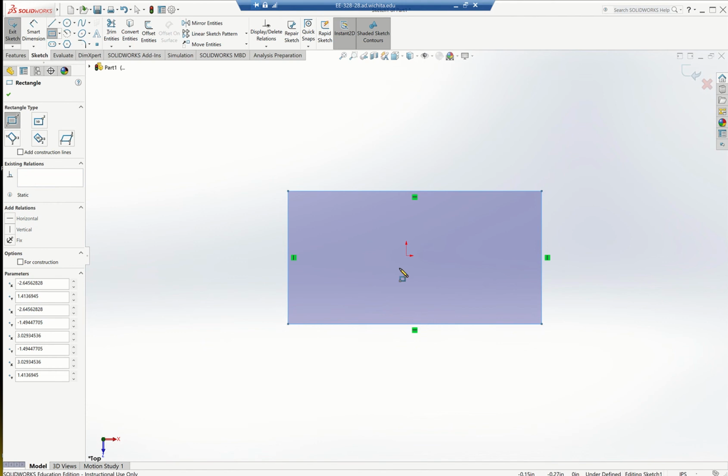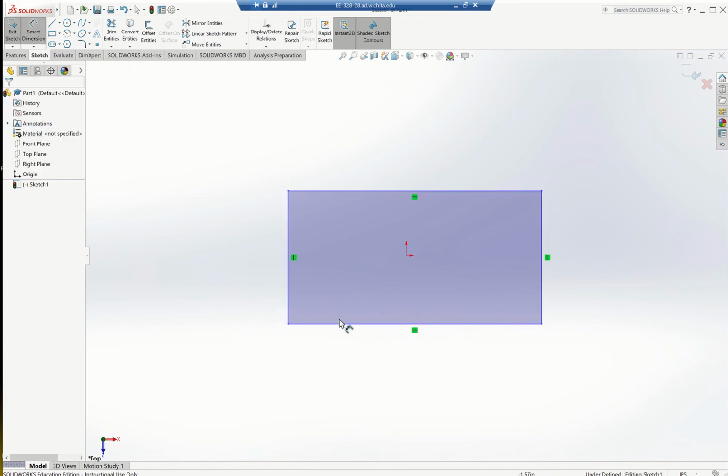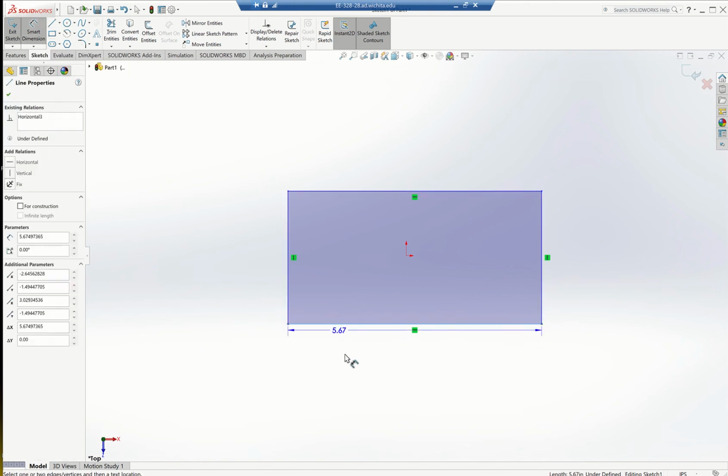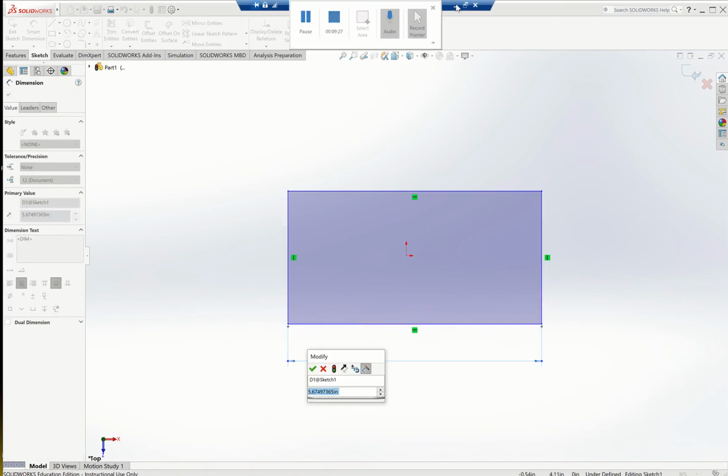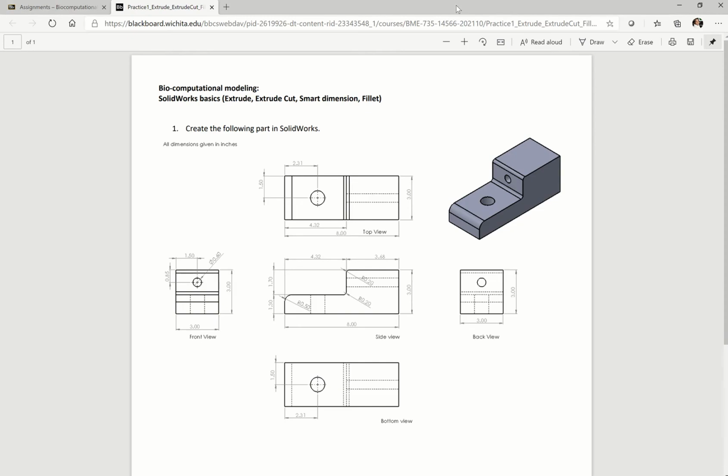Now I want to smart dimension it. So I click on smart dimension. Okay, and this thing is supposed to be, let's go back to the drawing and check how long it's supposed to be. From the top view and from the side view, I can see that this is supposed to be 8 inches long and it's supposed to be 3 inches wide.